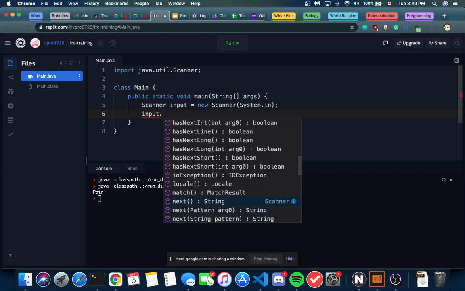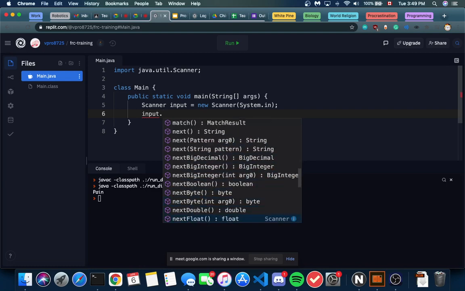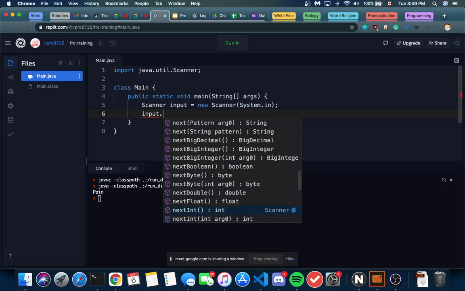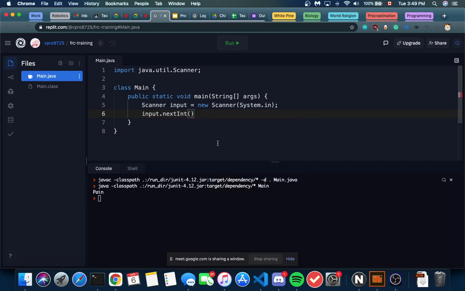Next will return the next something, next string, who knows what that means. Next blah blah blah. Oh, if you actually move down here, you'll see next Boolean, that's good. Next byte, that's good. Next double, next float, next int, that's exactly what we need. We need an int from the user, so we're going to use this function. And we see that it actually returns an integer, right? So if you hover over it, it'll say int, and that means it's going to return an integer. So we're going to say int age equals this.